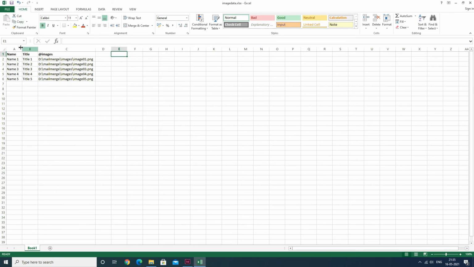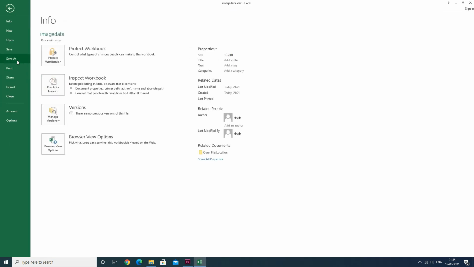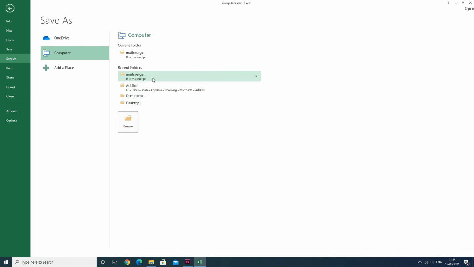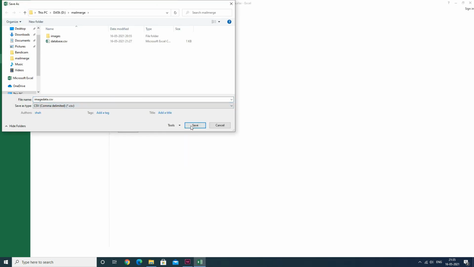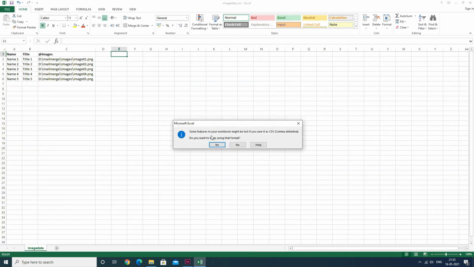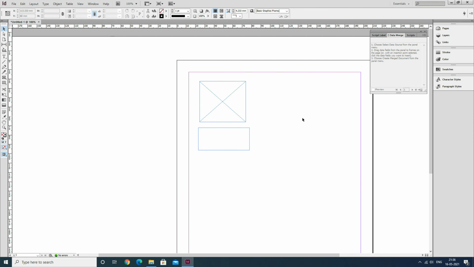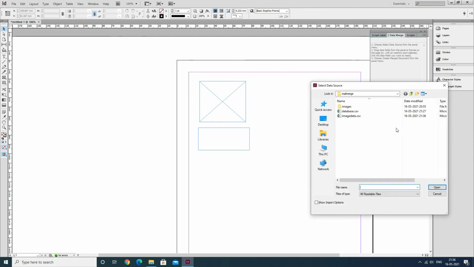Save the database as CSV. Close the Excel file. Go to InDesign and import the data source in InDesign.